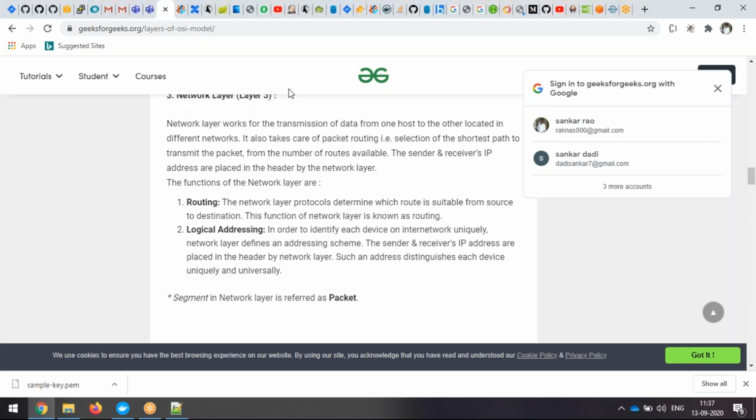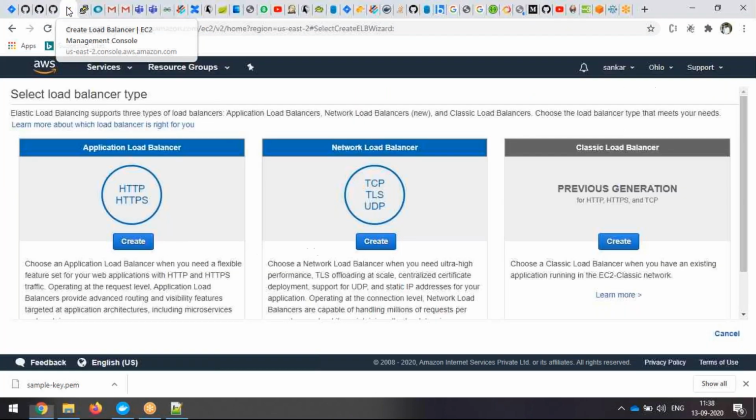So likewise, there are OSI levels, a total of 7 layers. Now these load balancers work here: one is on layer 7 and one is on layer 4. Usually they will ask which layer the application load balancer works on. The application load balancer is layer 7 and the network load balancer is layer 4.